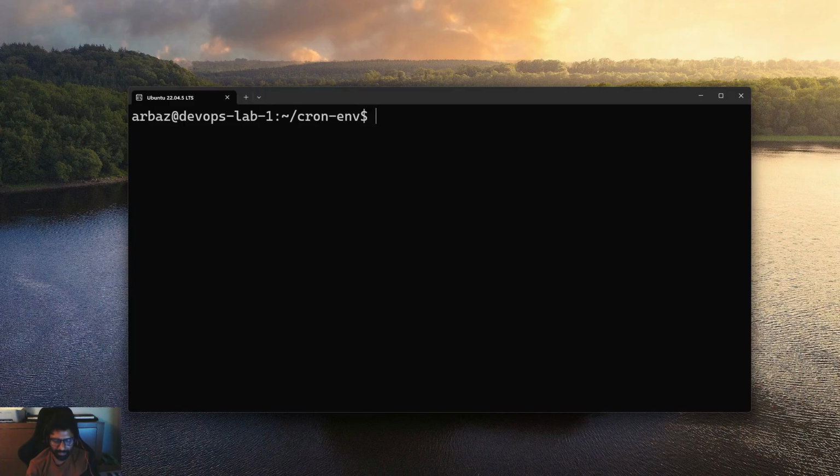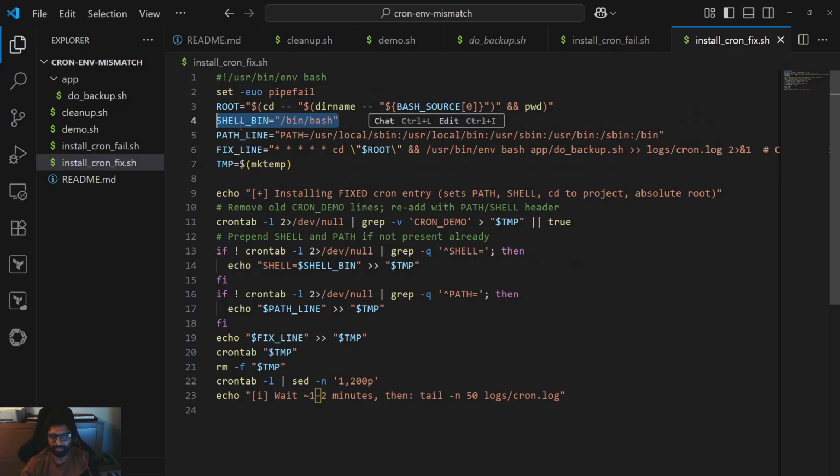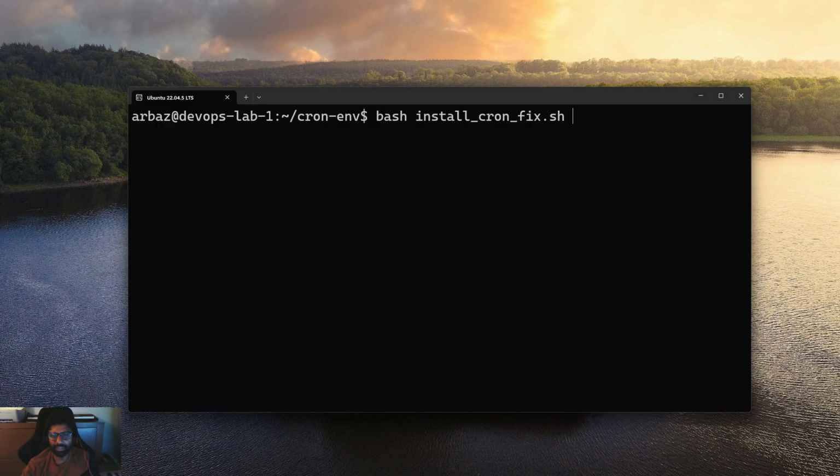Now let me clear the screen and let me show you the correct script. So install_cron_fix.sh. If you see the difference, here we have SHELL=/bin/bash, and also we have the PATH line. Here we are defining this particular path. In line number 6, we are navigating to that particular directory, which is nothing but my home directory. And also explicitly we are saying /usr/bin/env bash so that our script will run perfectly fine. Let's try to run the correct script and see if it will work or not.